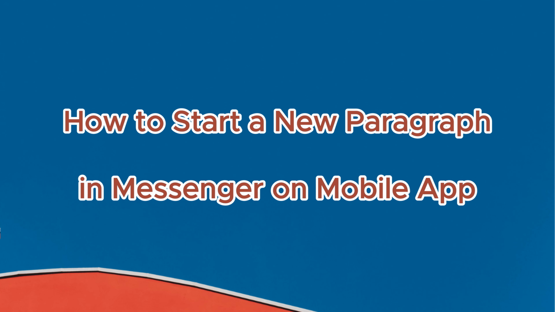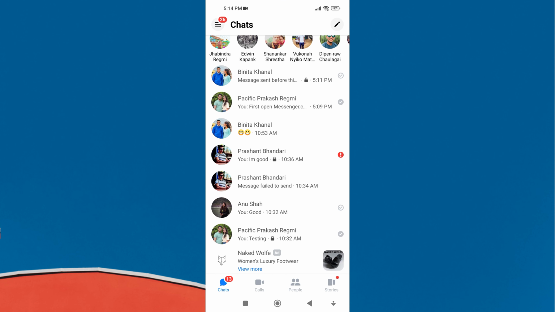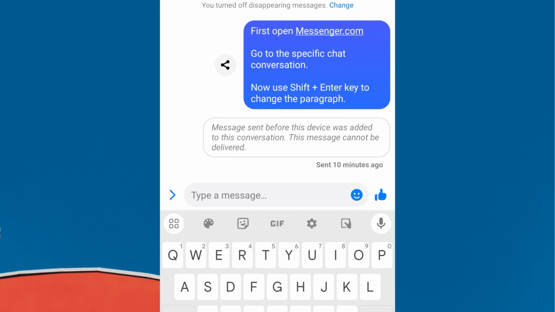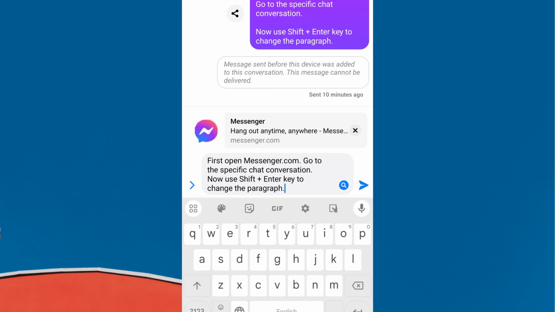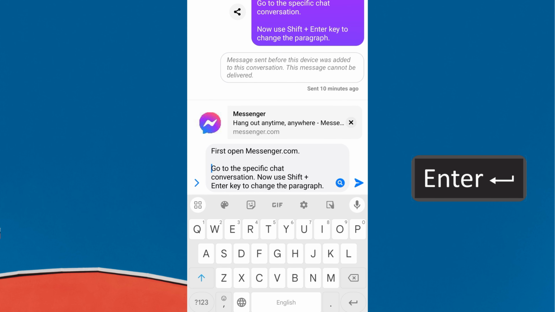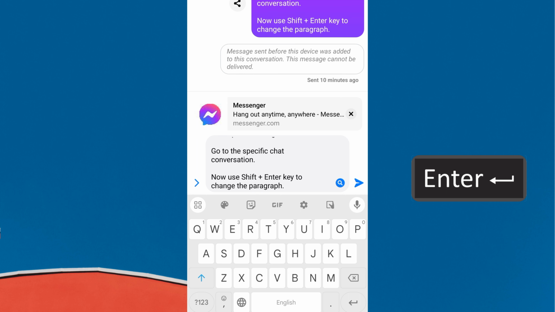Let's first learn to start a new paragraph in Messenger on the mobile app. First, open the Messenger app on your mobile phone. After opening, go to the chat conversation where you want to send a message. Then, type a message and tap the Enter key on your keyboard. To create a visible space between the paragraphs, tap the Enter key twice.